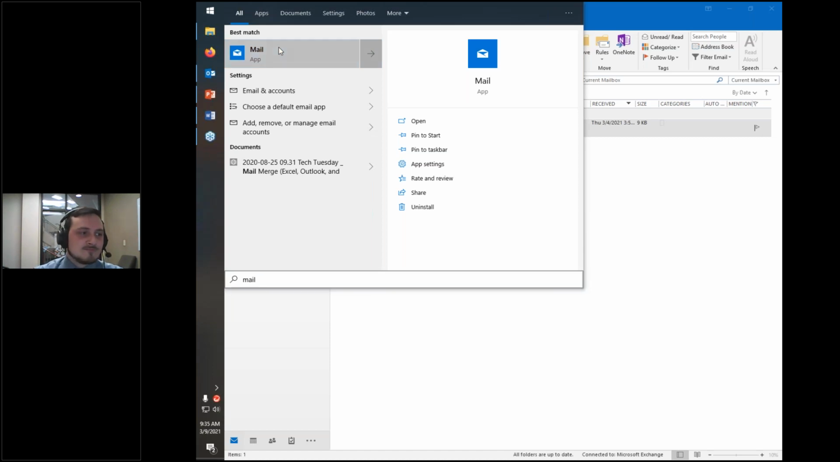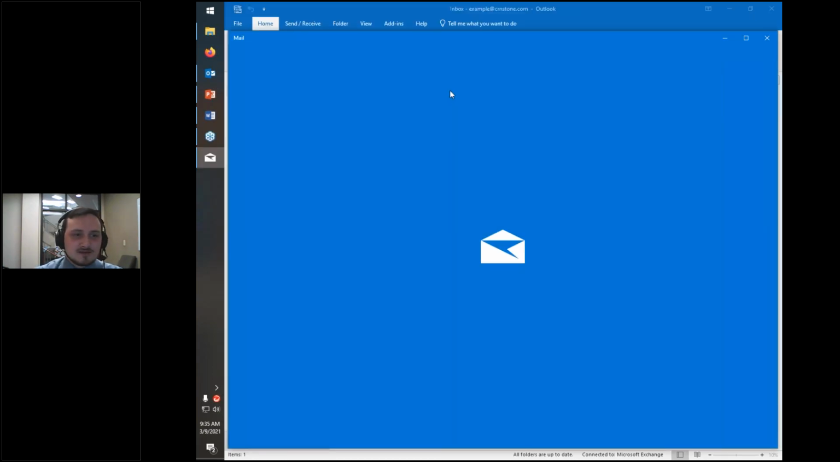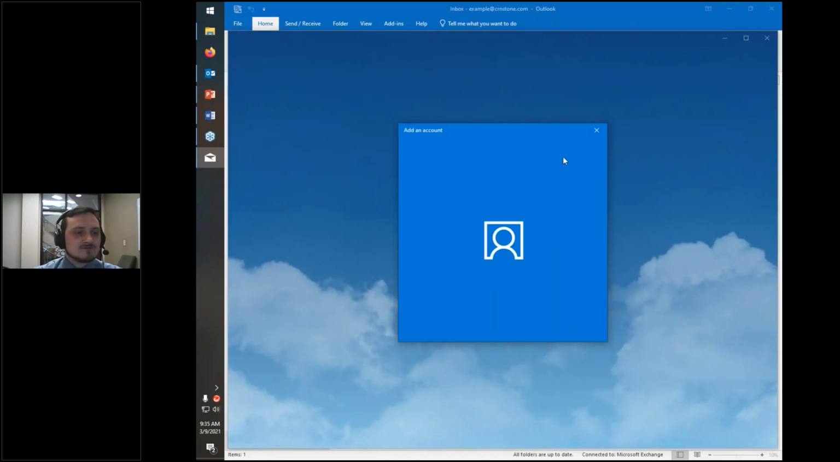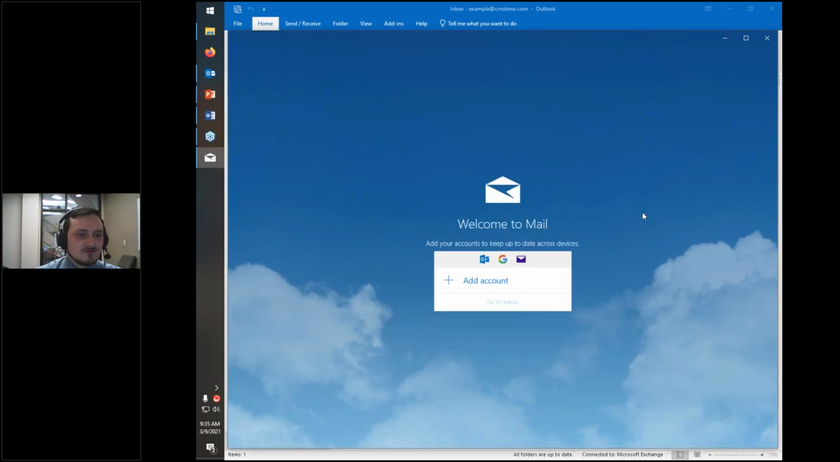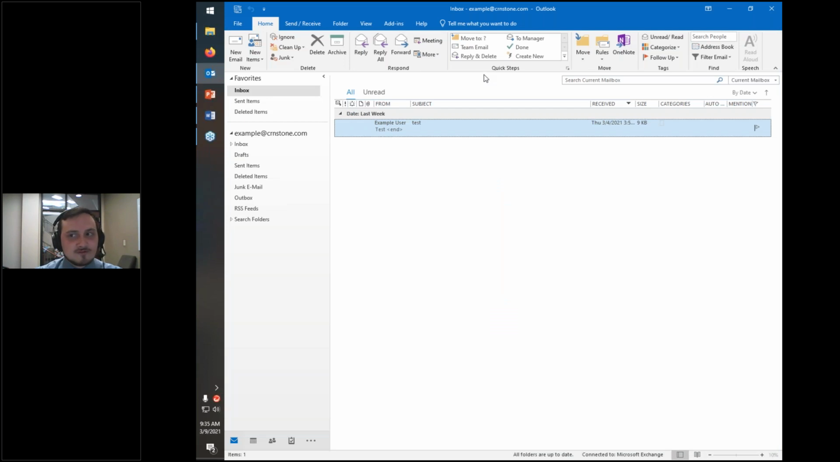If I'm just going to click here, I don't think it'll open up, but this is sort of how Mail looks when you open it up, and you can just easily click through, add an account, do whatever you need to, and it will connect. It looks very different from Outlook though, and it's an entirely different app. If you're using Mail, that's not what we're covering here today.